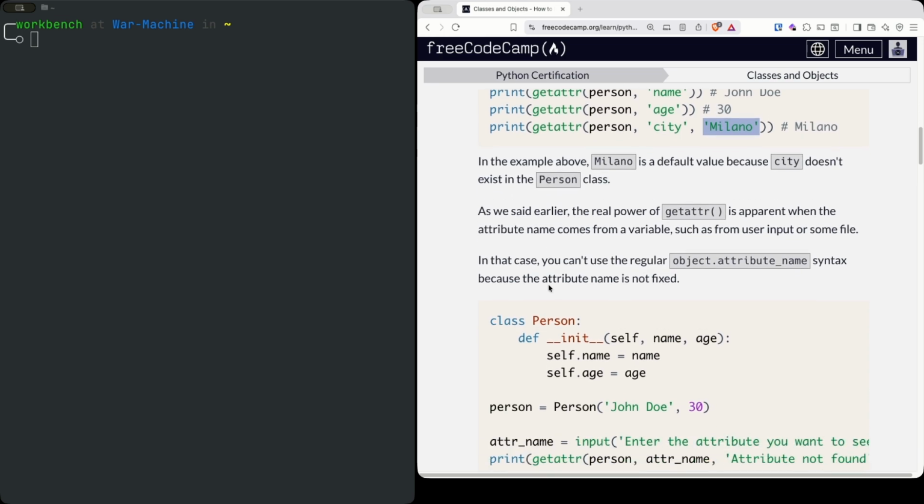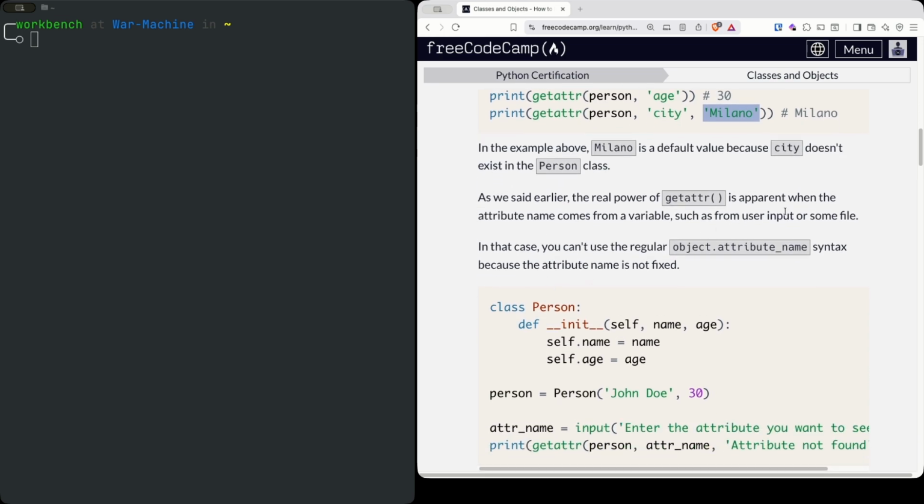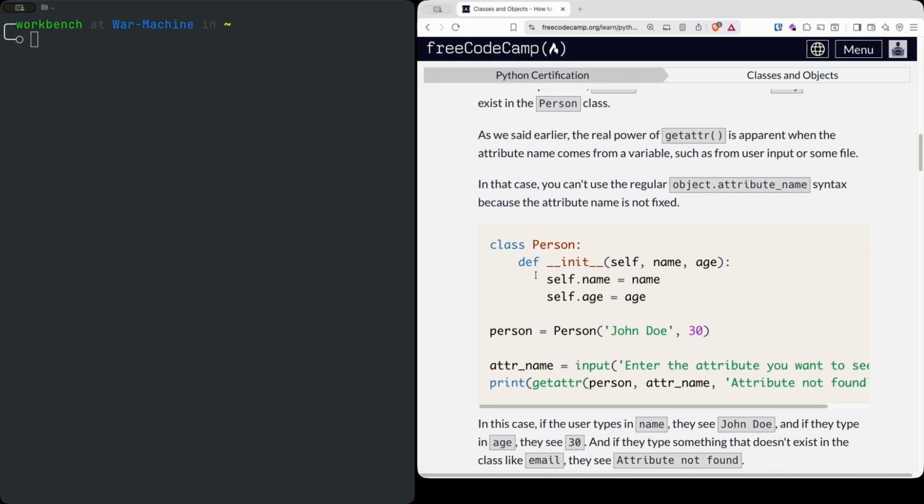As we said earlier, the real power of getattr is apparent when the attribute name comes from a variable, such as from user input or some file. In this case, you can't use the regular object attribute name syntax because the attribute name is not fixed.